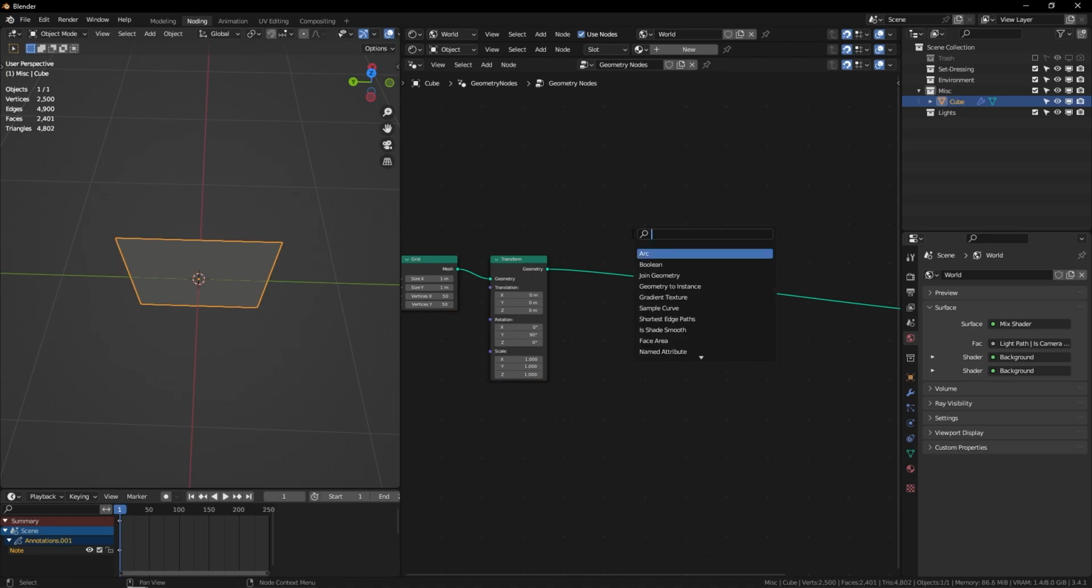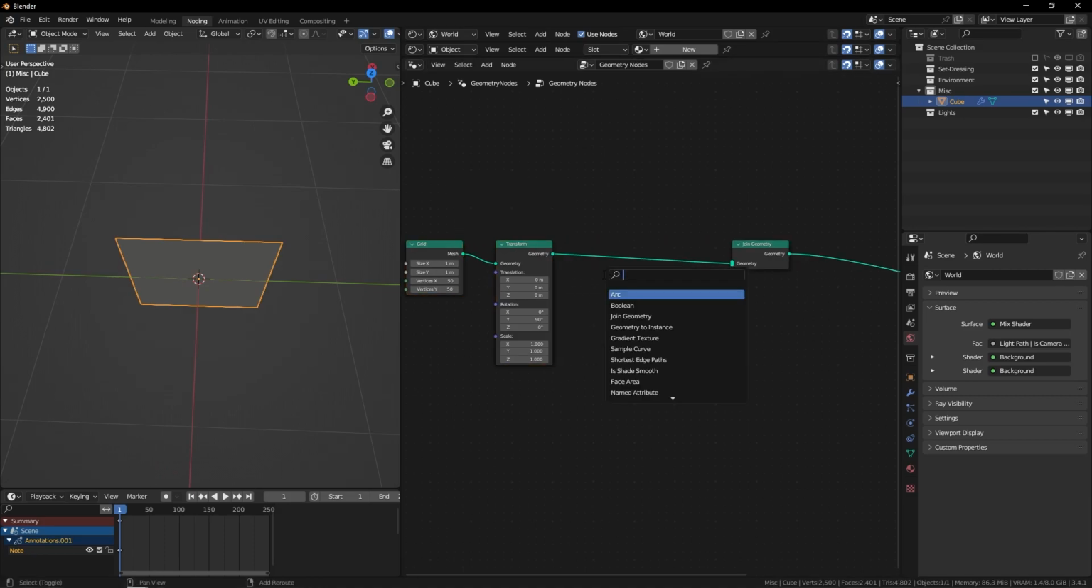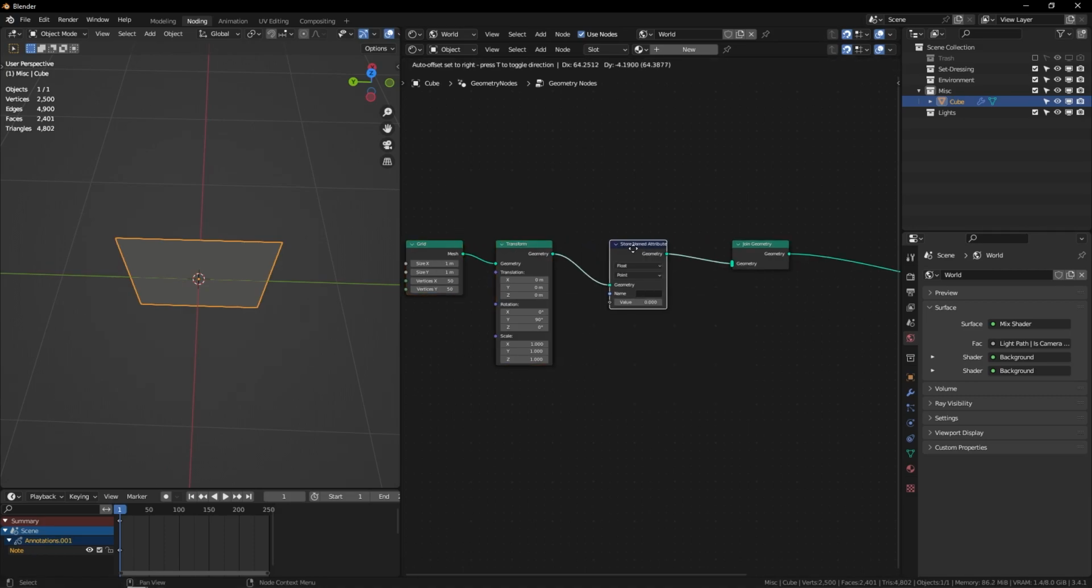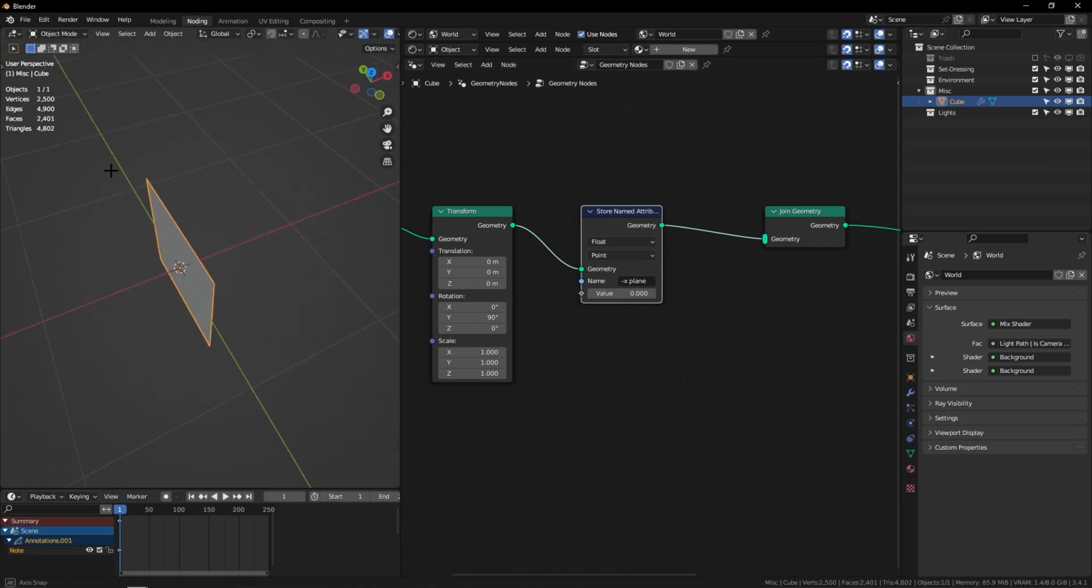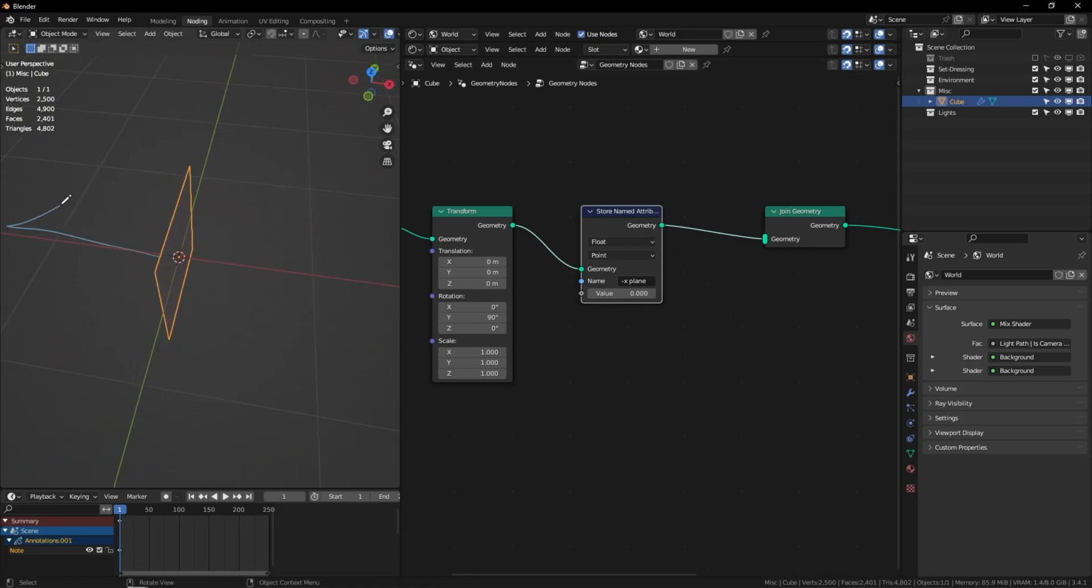So what we're going to do is make a join geometry, and then I'm going to make a store named attribute node. The reason for this is because I want to make sure I can later down the line differentiate between the two planes. So I can just call this like -x plane. Let's say this one is going in the negative direction in x, so that would be going this way.